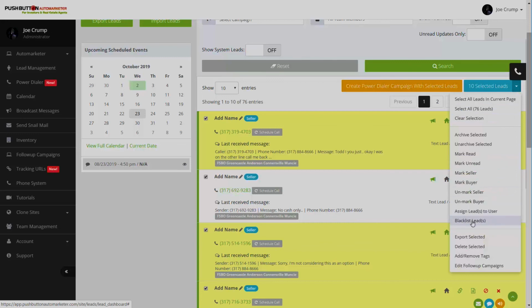I can also blacklist leads in bulk. I can export them as a CSV file. So if I want to put them into a different software, I can do that. I can delete them in bulk. I can add or remove tags. So I can add tags or create tags or remove tags simply by clicking on this. And I can add them to follow-up campaigns.